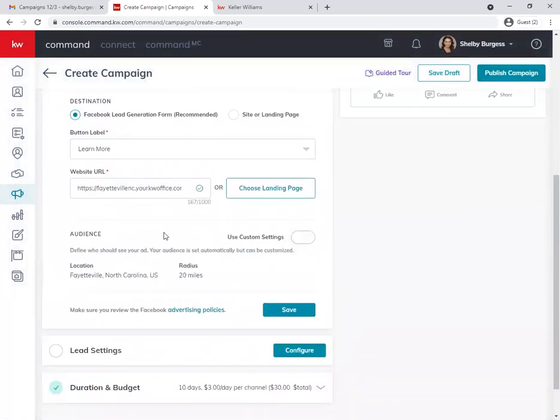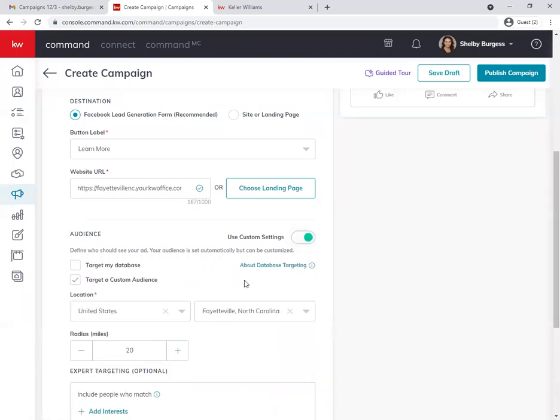Your audience. So the default is going to be 20 miles within Fayetteville, or if you pull in a listing, it's going to be 20 miles from wherever that listing was. If you want to change that, you can toggle on use custom settings.